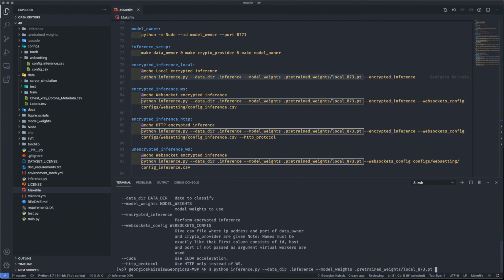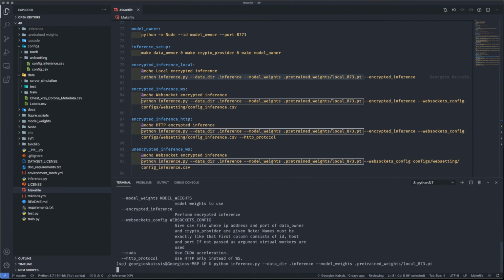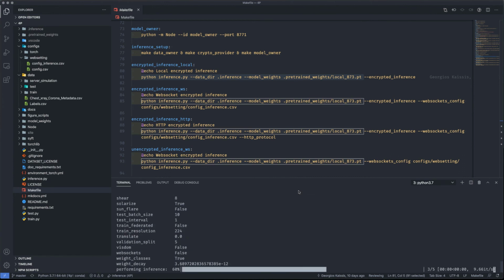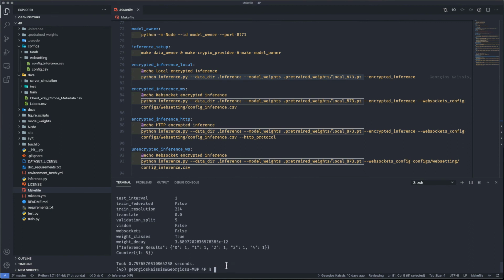Let's just run like this, and you'll see what happens. This will run really quickly with the virtual workers. So if you're unencrypted, even over the network, I'll show you in a second. It'll take only a couple of seconds, and you'll get the inference results and how long it took.